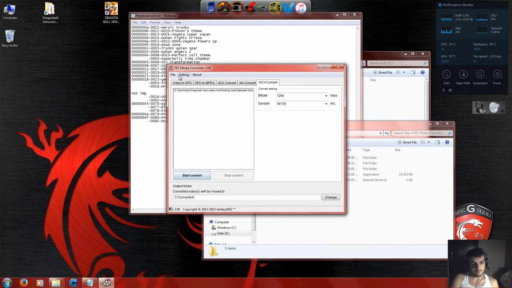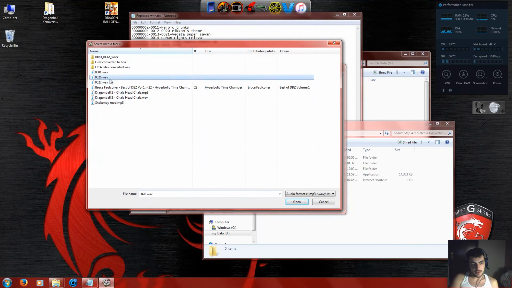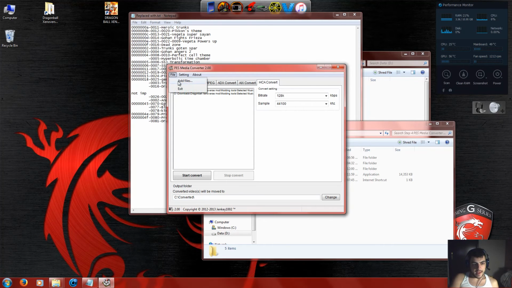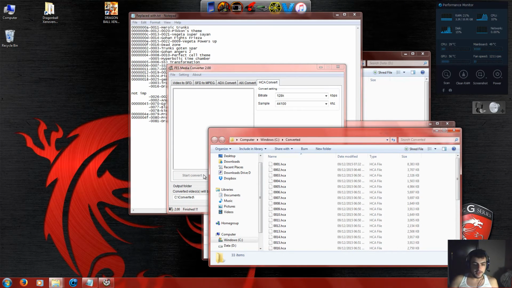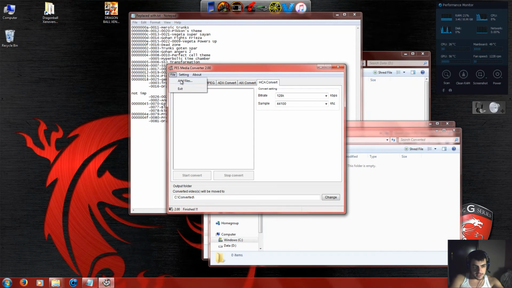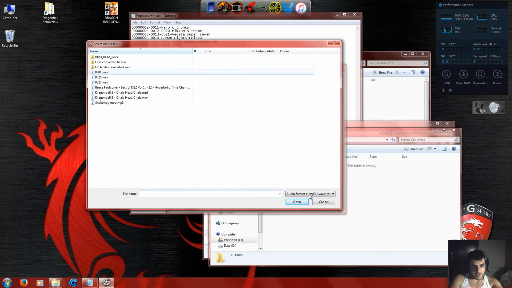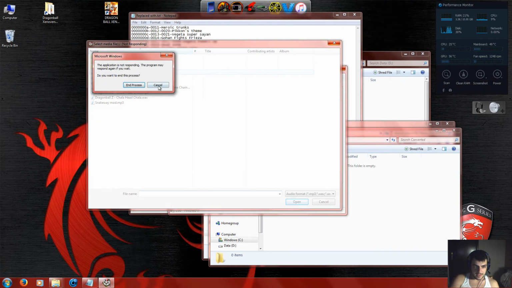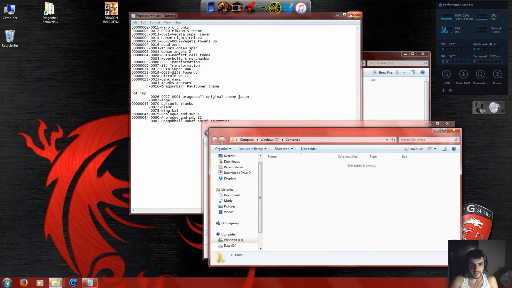I chose 1, add files, this one, and this one. Start convert. Also, there's another big problem with this program, is when you convert... Okay, I left the other music there. I will delete it and convert them again. 001, and it crashed. Nah, we'll have to run it again. That's how frustrating this is.